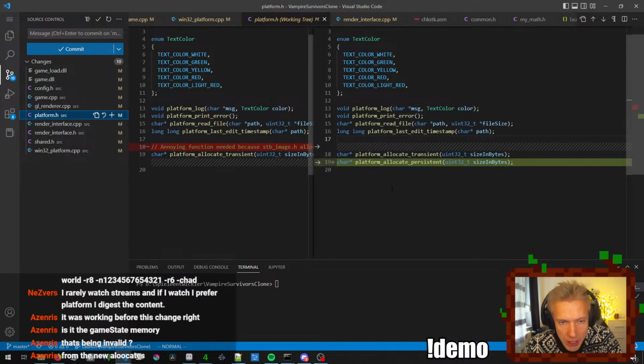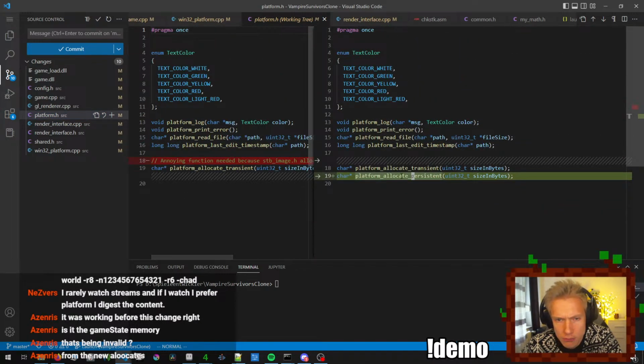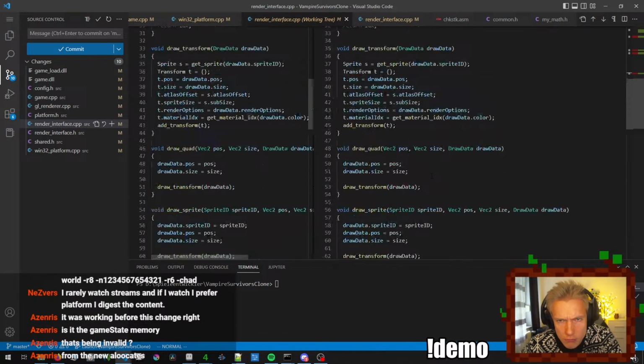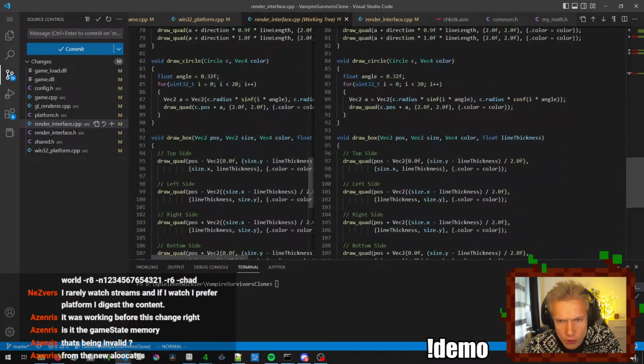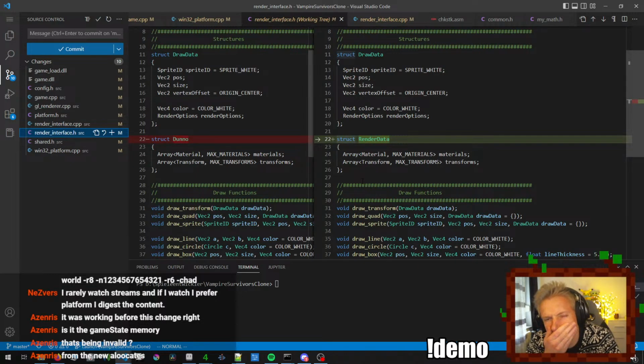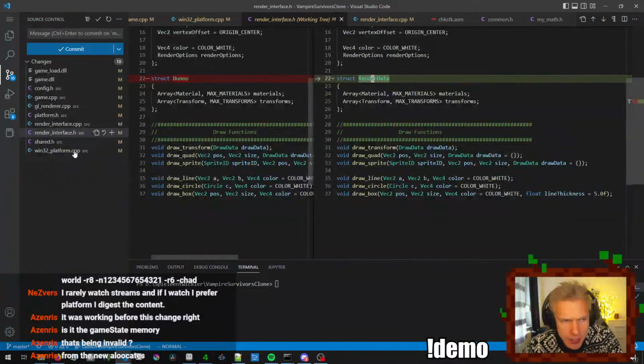And then in platform.h, I just added in a new call to allocate persistent memory. Like a very simple call. We already had the render interface, let me see. The C++ file just assumes render data, which is fine. The rest didn't change. Yeah, and I changed that to render data. Like nothing really.